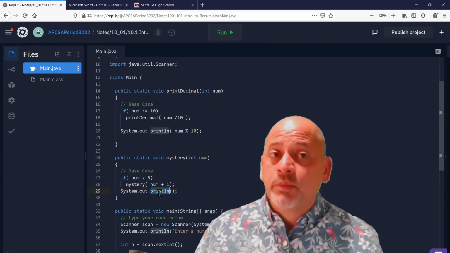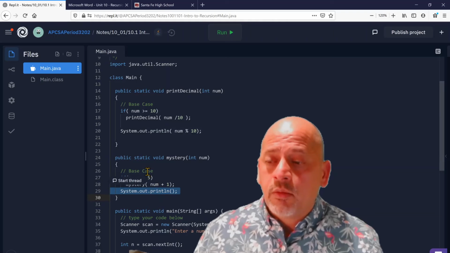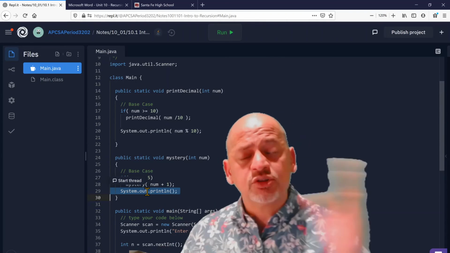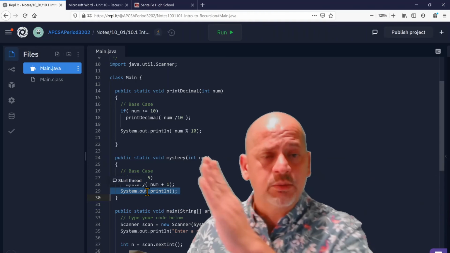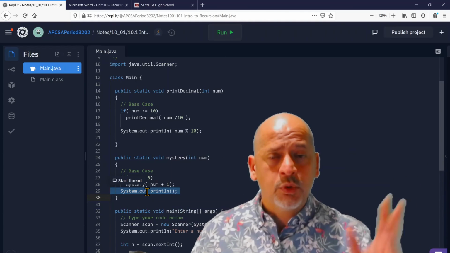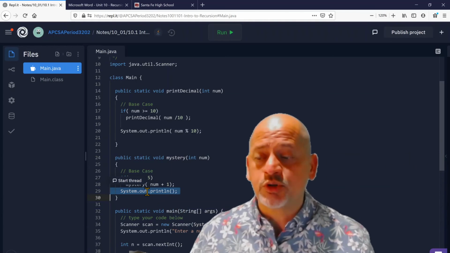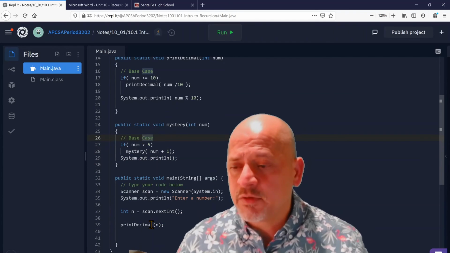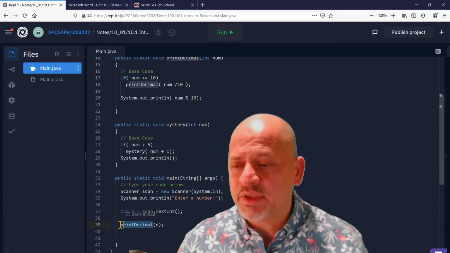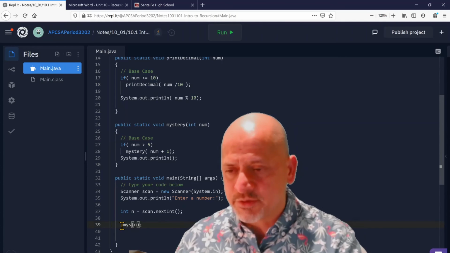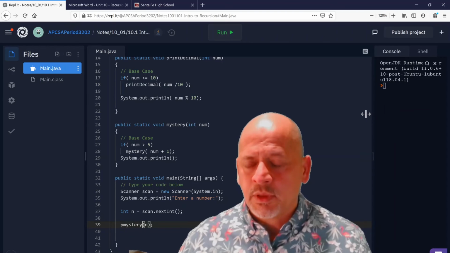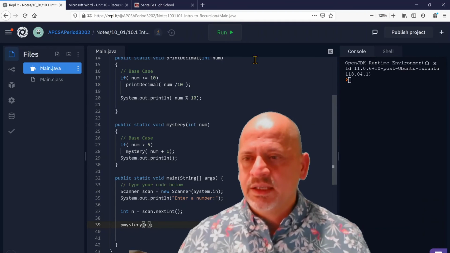Remember that if you print it before or after, it's going to make a big difference. You're going to see a pattern. If we actually get the numbers from 1 to 20, and we need the numbers from 20 to 1, we just need to switch this statement above. Let's do that right now. But now, instead of calling print decimal, we're going to call mystery. So let's see what happens.